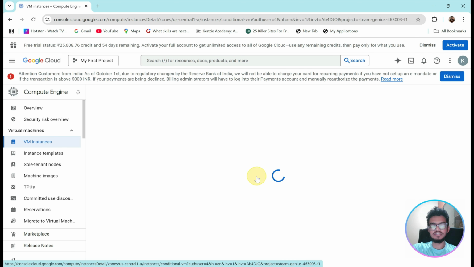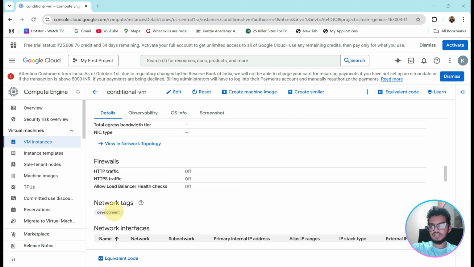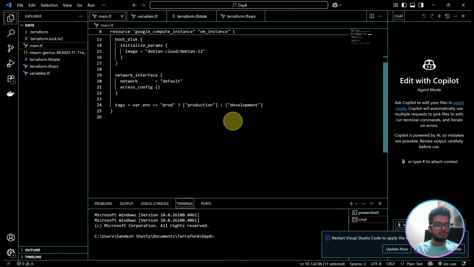If I click on that, here you can see the machine type is e2-micro. Also if I go to my network tags, I can see the development tag here. So that's it for conditional expression.